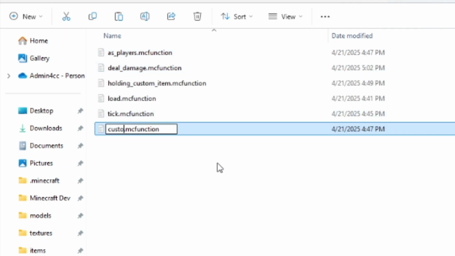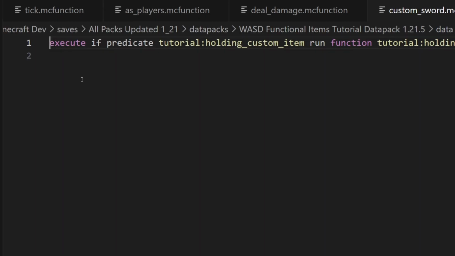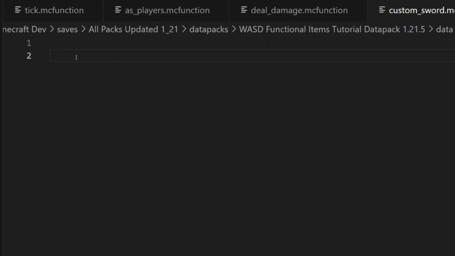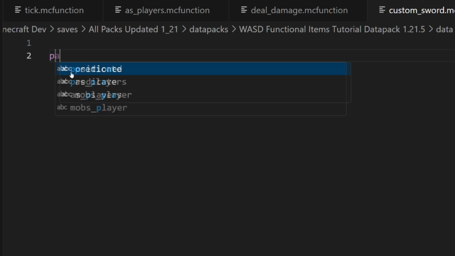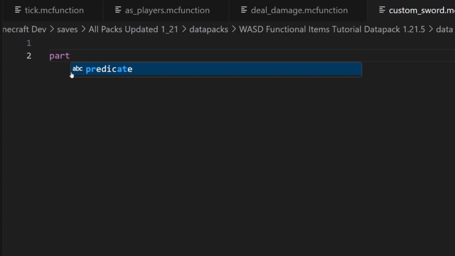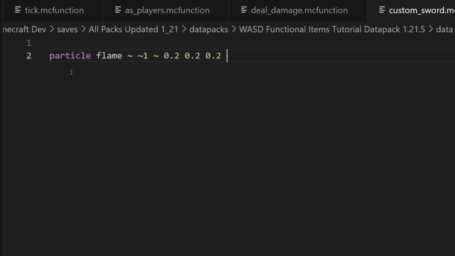So we have custom sword, open that up, and now we just need to do something here. In this case, it's pretty much the same as for the ticking sword. I'm not going to go through all the possible things you could do. But again, we could do a flame particle. I'll just use the same command because why not?